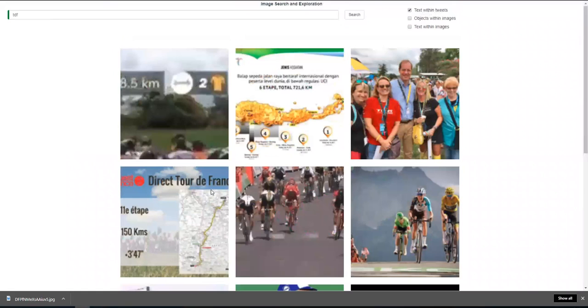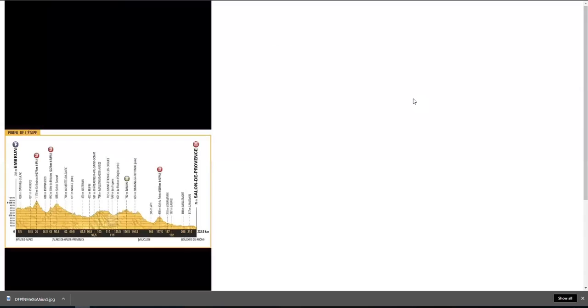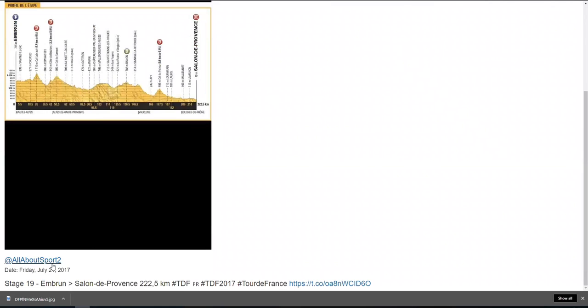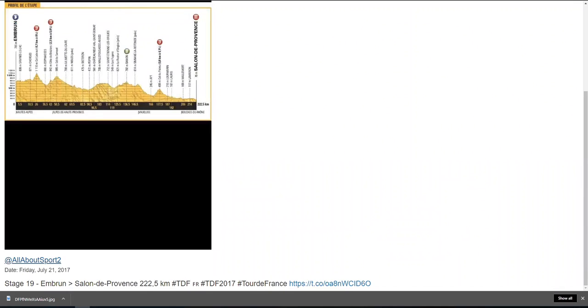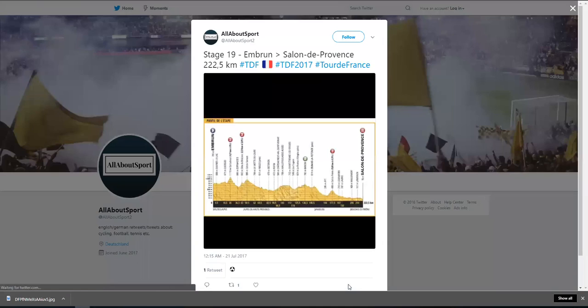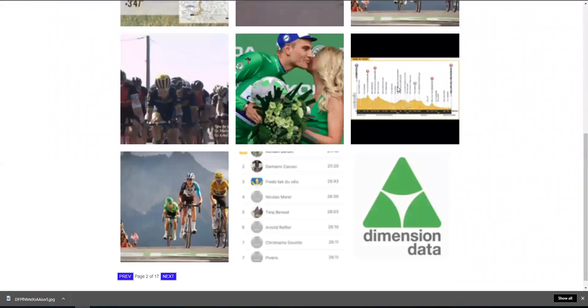I can click to the next page. If I want to see any image in detail, I can just click on it. So I can further check for the user handle, and I can also check the link from the tweet. If I want to use this image in order to complete my task, then I can just right click on it and save this image.